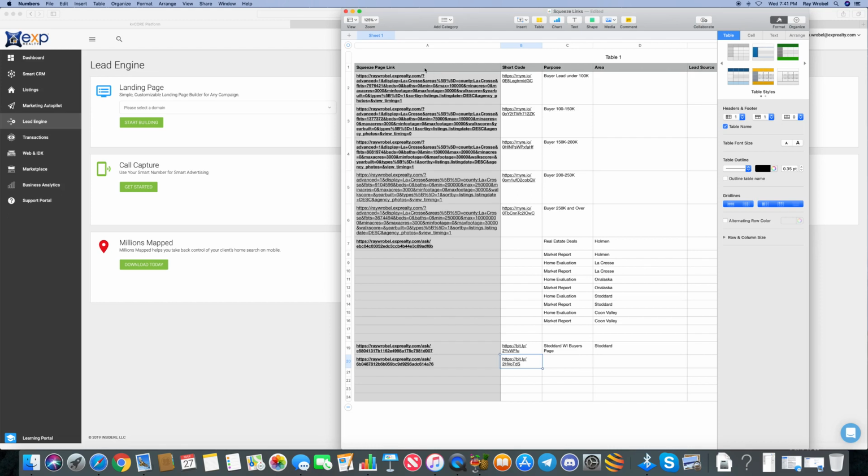So here's your squeeze page link. Here's a short code, which you're going to want. And then here's your purpose, buyer leads under 100K. And then I can put an area in here, but I put the whole county. So if you want to be really specific with your areas, you can put your areas in there and then you can use this to sort.